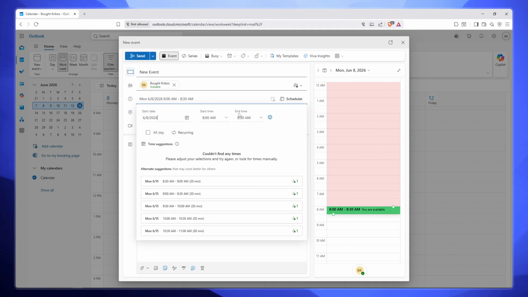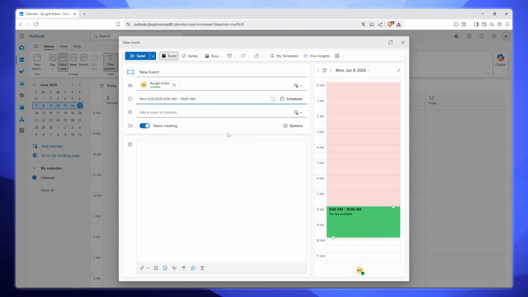From this point forward, whenever you create events in Outlook Calendar, you can quickly add email reminders using this same process, ensuring you never miss an important meeting or appointment. And that's it. You've successfully set up automatic email reminders for your Outlook Calendar events.